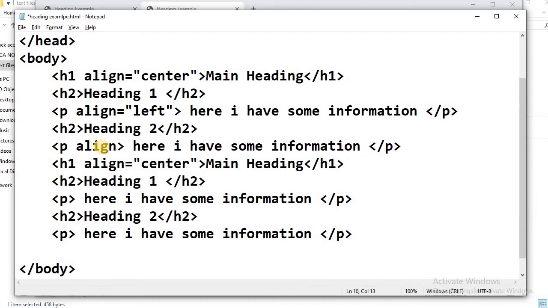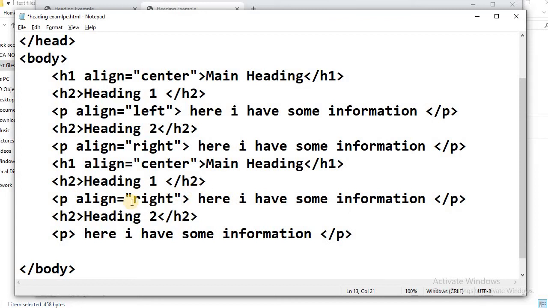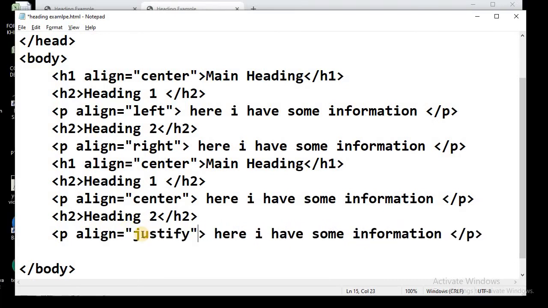and I want the second paragraph to be right aligned. So let me have this right align. So this is right alignment. Then let me make this center align. So I would like this paragraph to be center aligned, just to show you the use of all these 4. And what is the fourth one? Fourth one is justified. So this is the justify, the last.